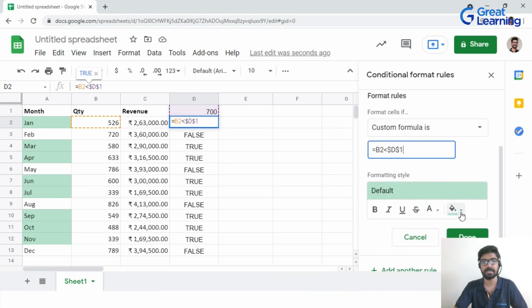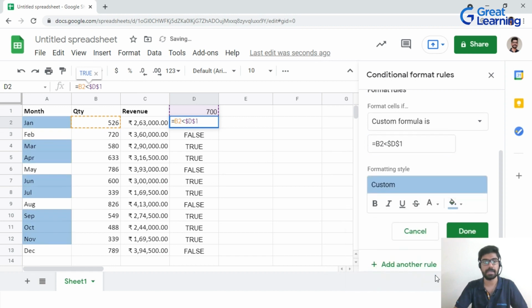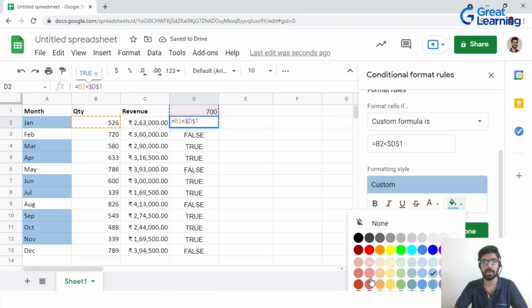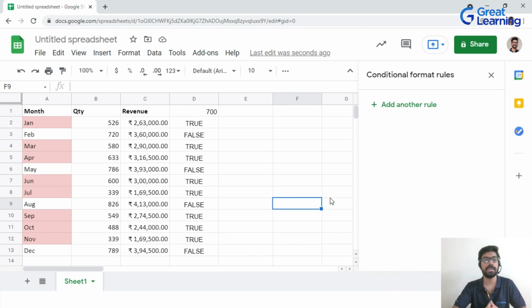Now if you want to change the default formatting, you can say you want to make this blue, or say pink or something of that sort. You can select some color and then click done. By doing this, we'll be able to format the cells which are less than a particular value.